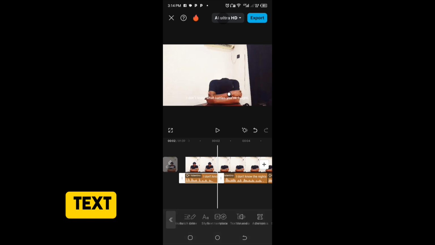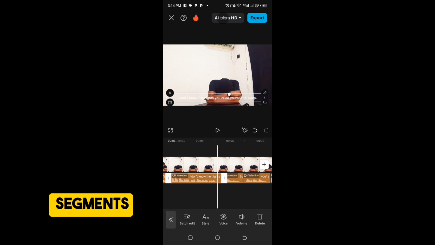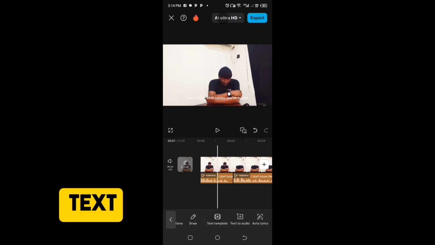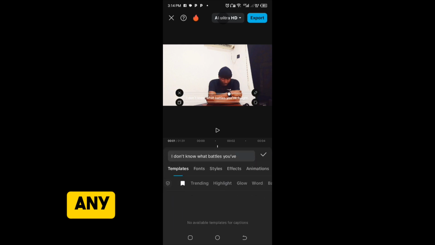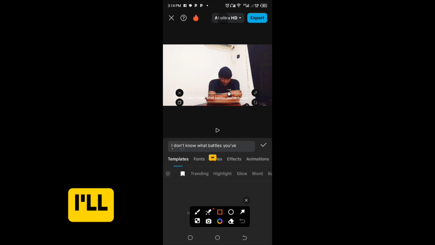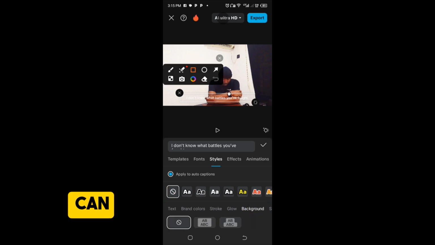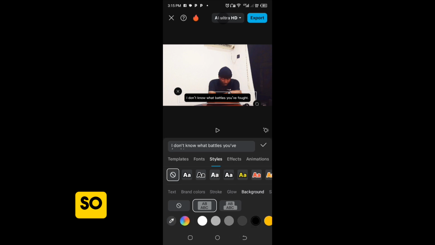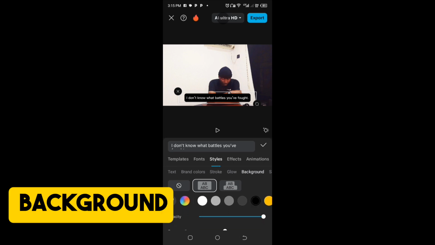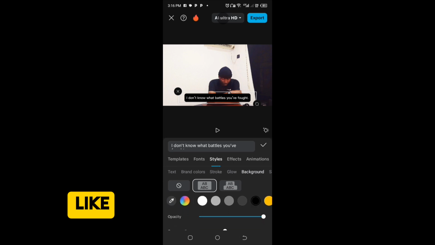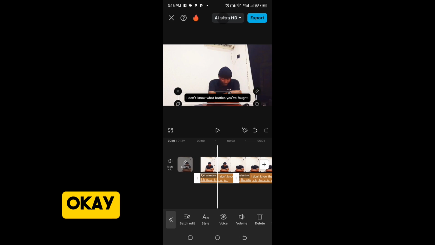So as you can see, my text has been broken down into segments, right? So for me to stylize my text so that it can be more visible, I'll just double tap on any of the segments. I'll click on style. I'll select background, and you can select anyone, but I'll just select this one. So I'll scroll up and then select the background color. Okay, I like the black, and you tick OK.